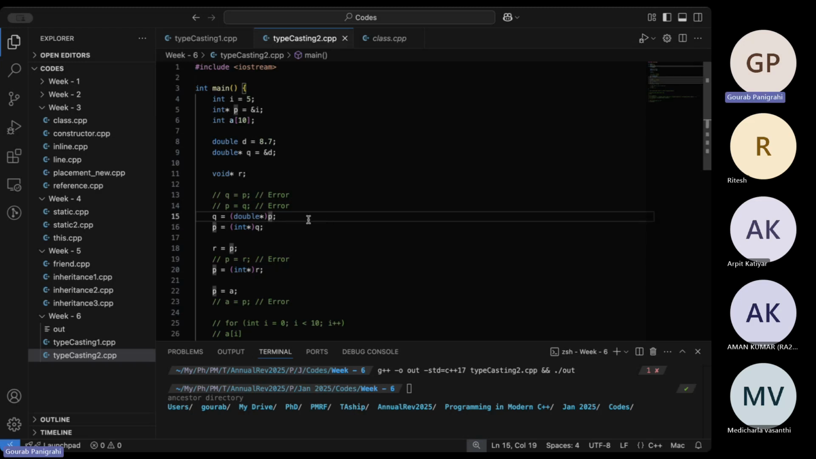P originally had some address. We treat it as a double pointer and then store it in Q. Now we use that same Q, typecast it, and store it in P. So your question is, will they give the same address? Yes, they will.